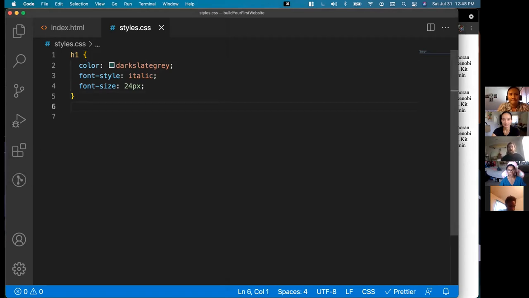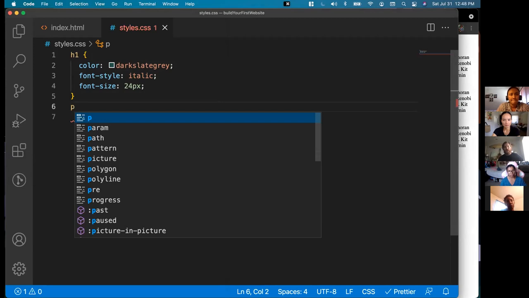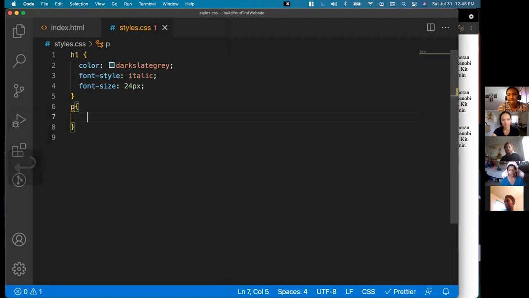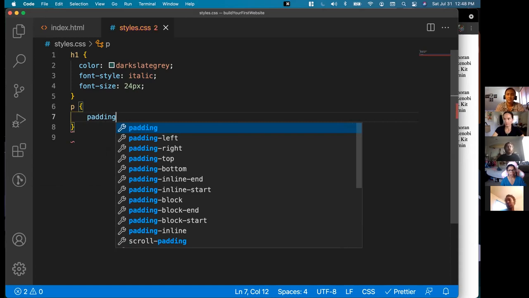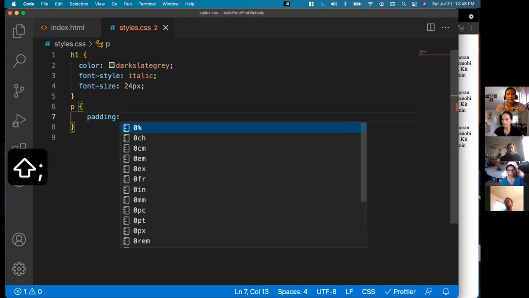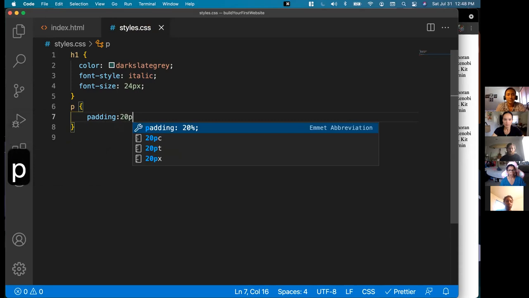Cool. For the next tag, we are going to drop a line after the curly brace. And we're going to call on that P tag that we are using in our HTML file. The P tag also gets curly braces. I'm going to tab over just for my own sake of keeping things straight. And I'm going to bring in the value of padding. So that was P, curly brace, new line, padding. And for padding, I'm going to pass 20 pixels.